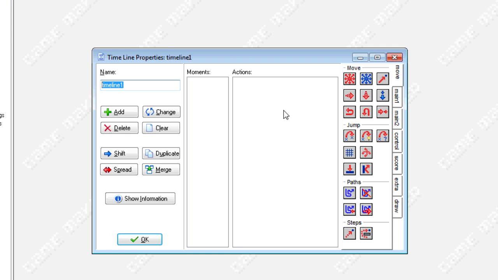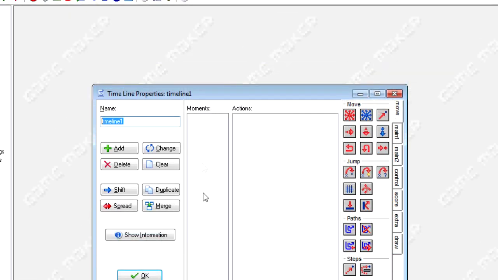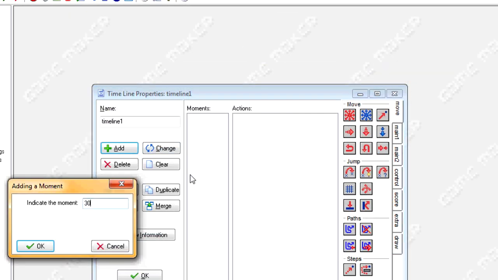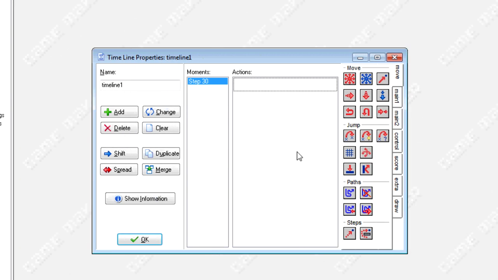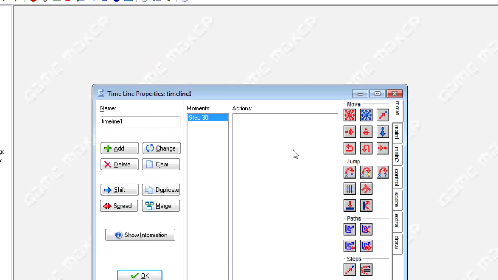So the way a timeline works, you start the timeline, and then it'll run through these moments. So if I add moment 30, so that's step 30, that's approximately 1 second. Whatever I put here will happen 1 second after the timeline starts.